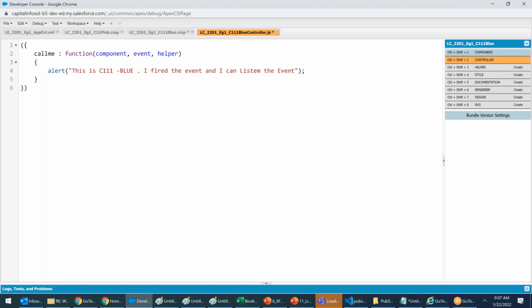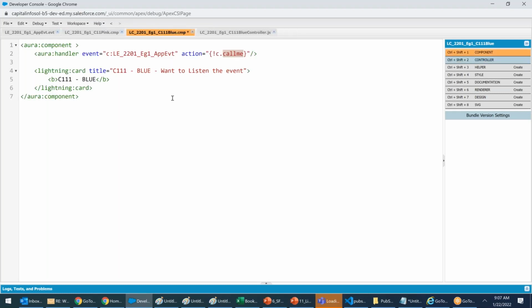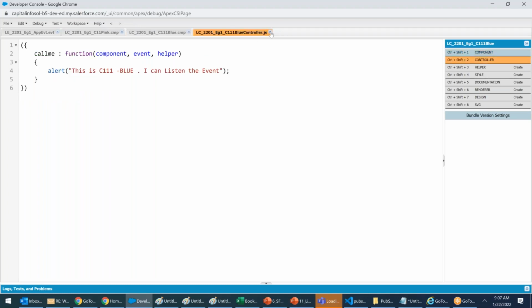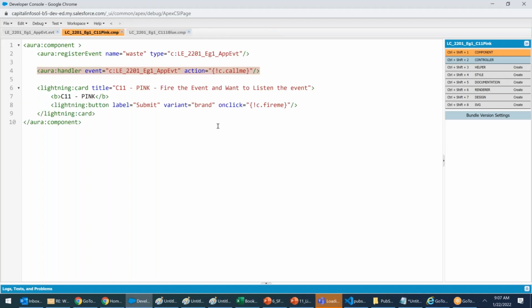I can listen to the event. See, 111 blue, right? I can listen to the event. Control S, I'm saving it. All save done. Blue is done. Blue is a child of pink, so I have to call it inside here. C colon, call 111 inside pink.